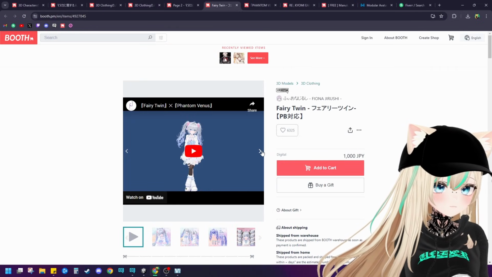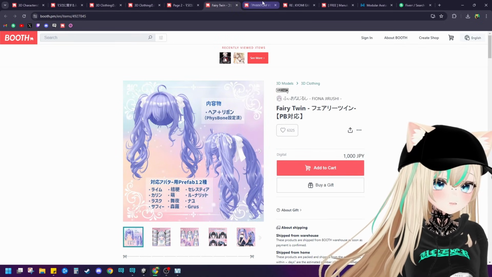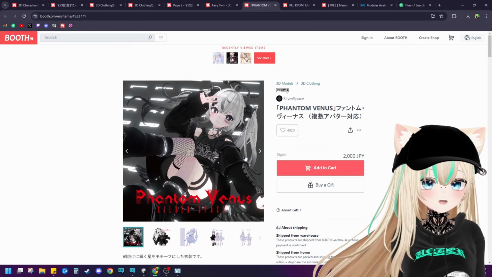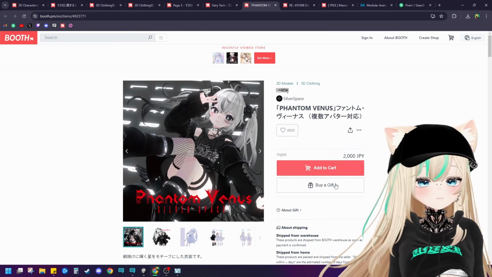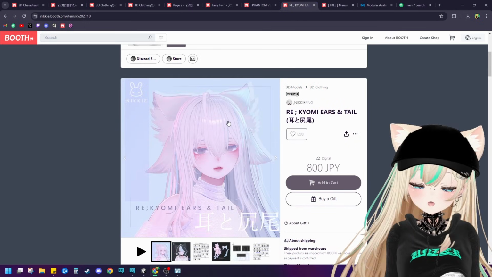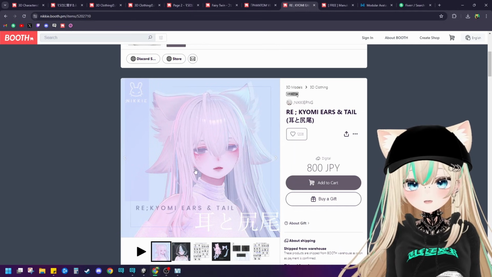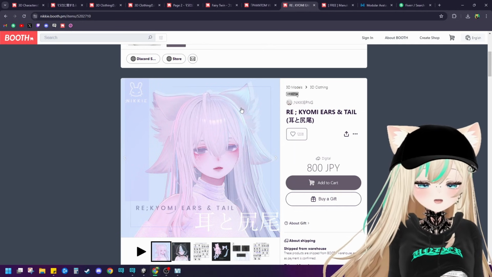So here's the fairy twin hair. We're going to add that to the cart, download it. Here's the Phantom Venus outfit here. I'm going to add that to the cart and download it. Then I also don't want to use Manuka's default ears and tail. I would like to use these ears instead, just because I think they look very unique and pretty.